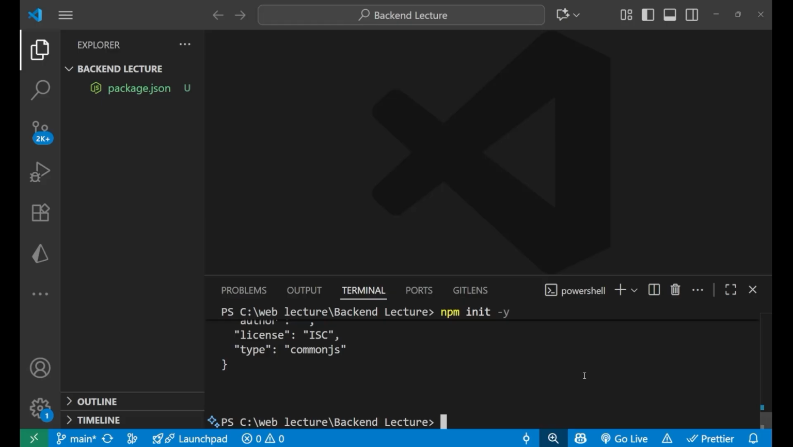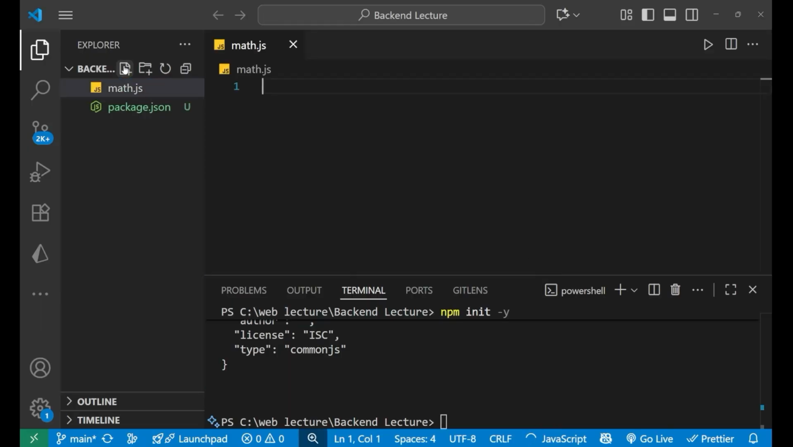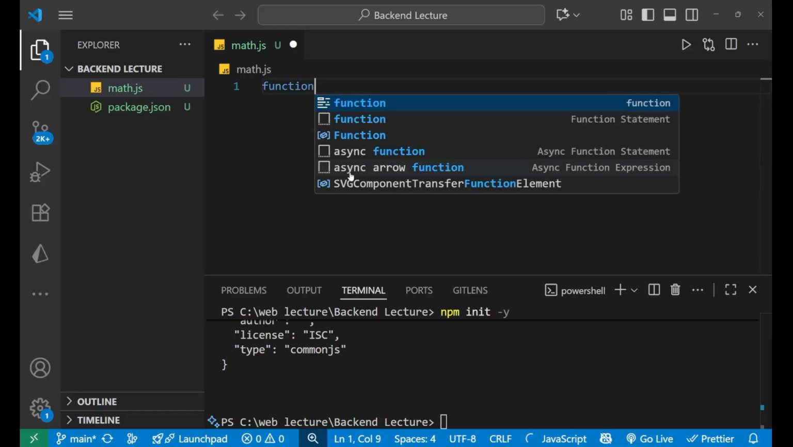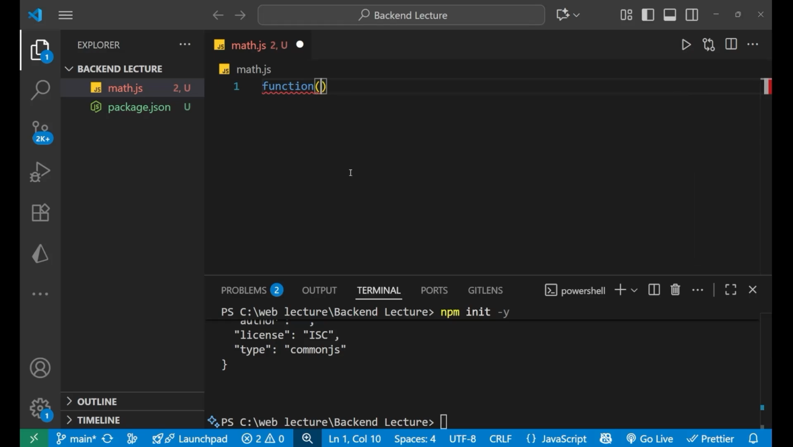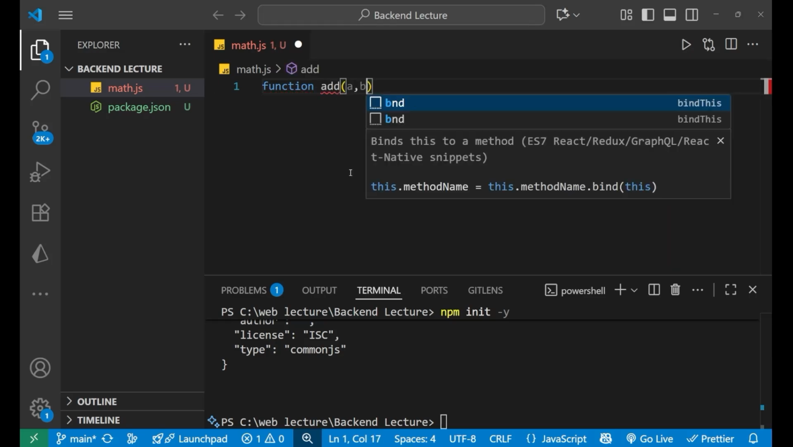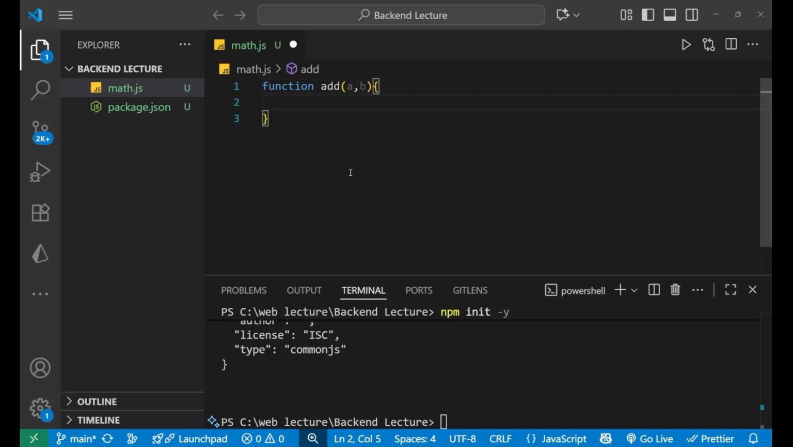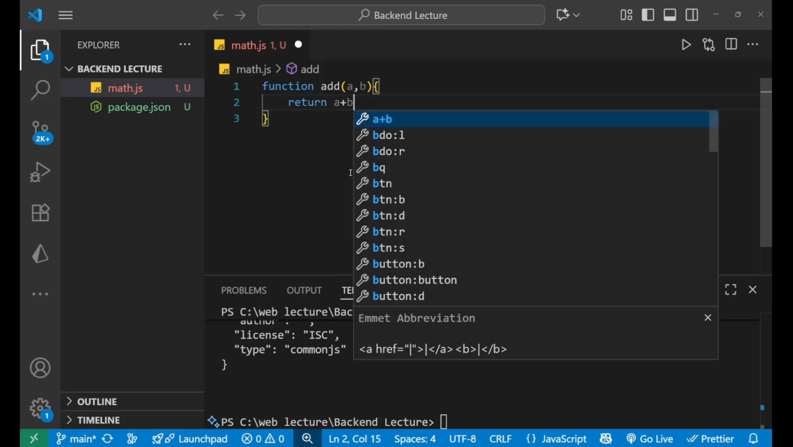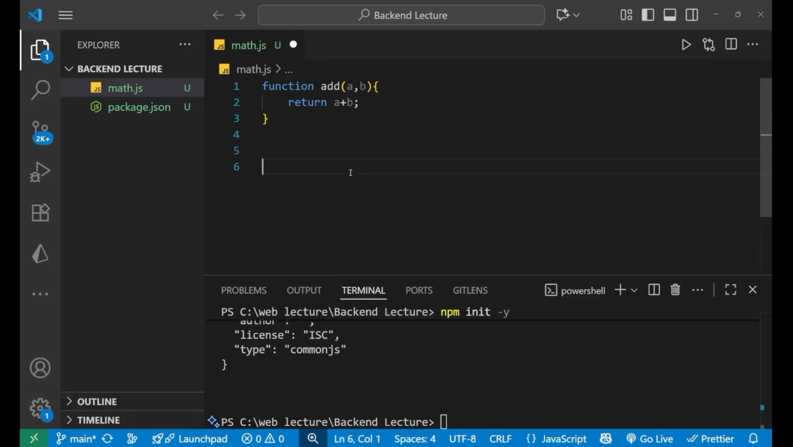Now we will create a file named math.js, and inside of this I'll create a function which will add two numbers. So, function add(a, b), and inside of this I'll write return a + b. That's it.